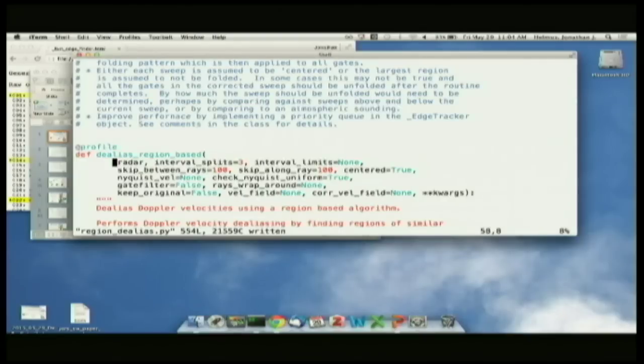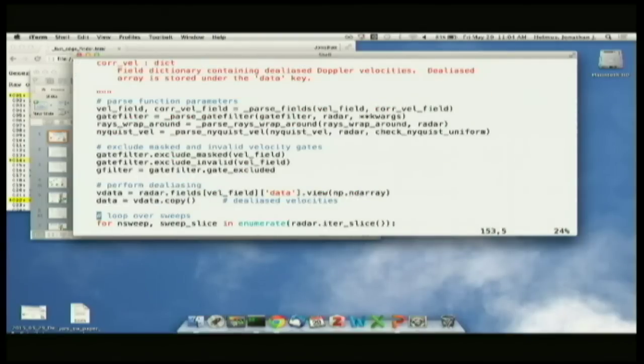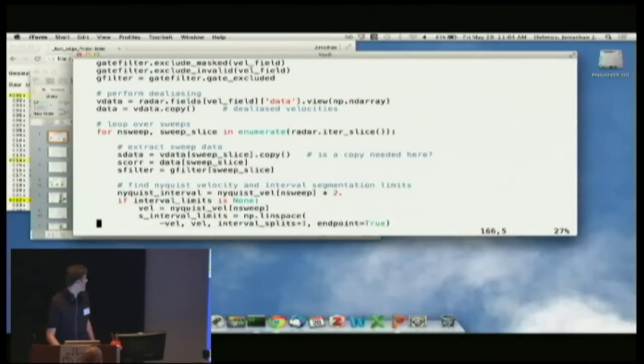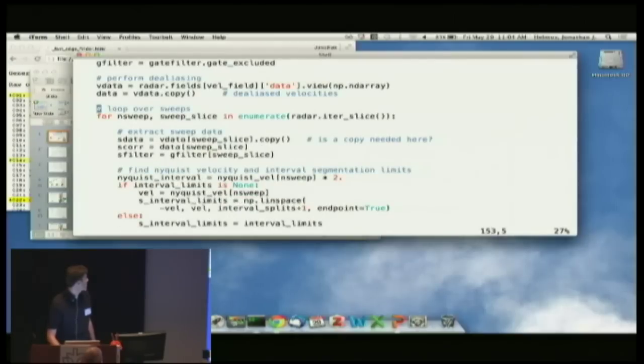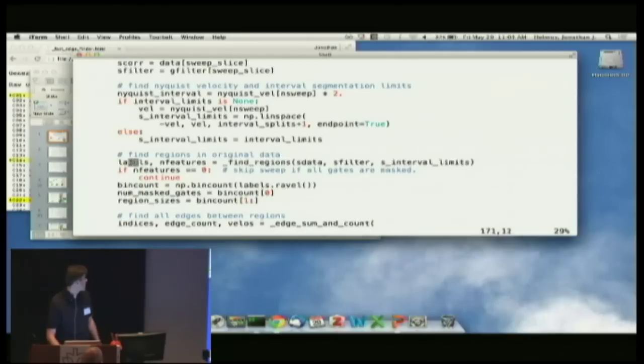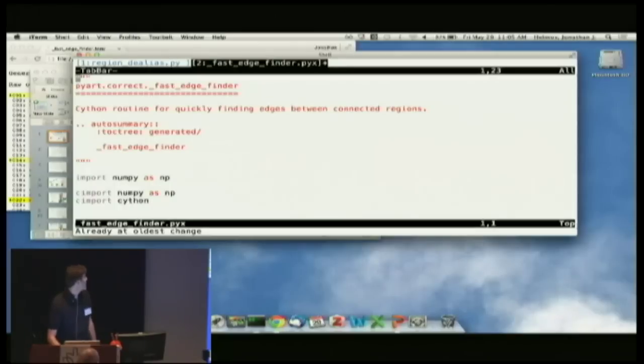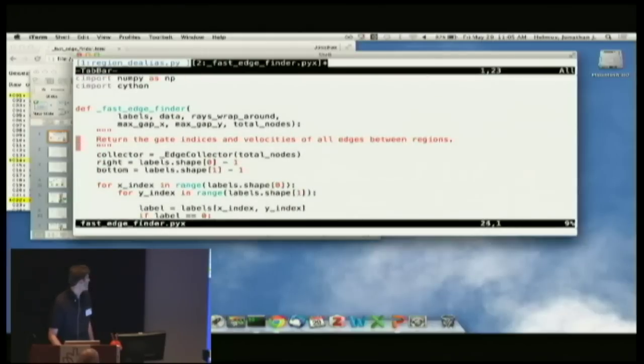While we're doing that, let's see what this function's actually doing. A really long doc string. So we're parsing some parameters. We can exclude some gates. What we're doing is we're looping over the sweeps, finding the Nyquist interval. We're finding all those regions. And then this is the function that's probably taking a long time. We're finding the edge sums and counts. And so we moved that function into its own file, and we have this fast edge finder.